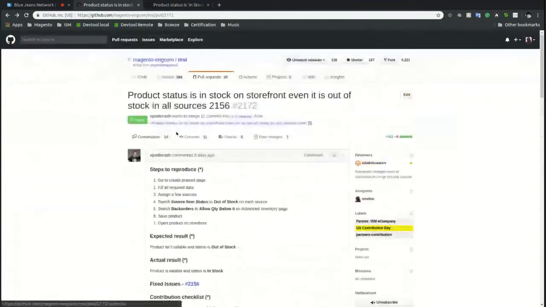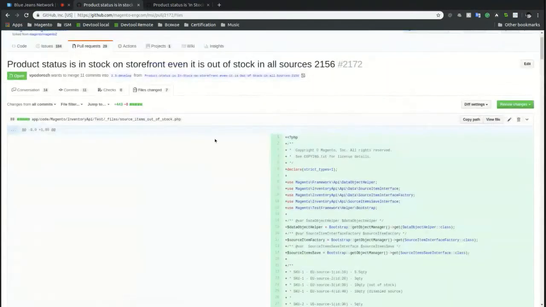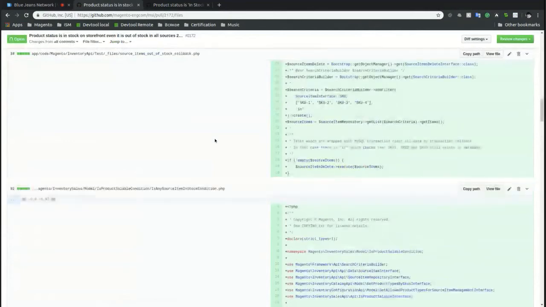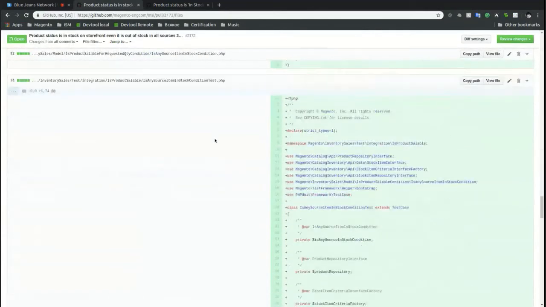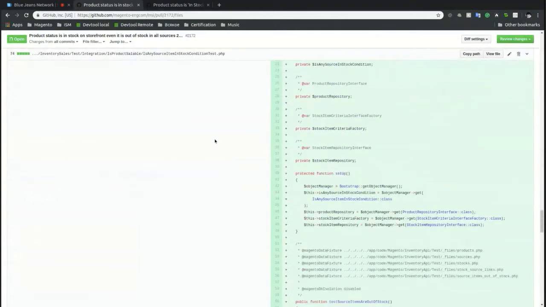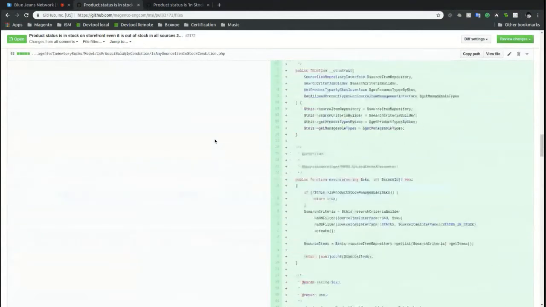The solution is just to add this check if there is at least one source enabled. I don't think it makes sense to show the code right now.